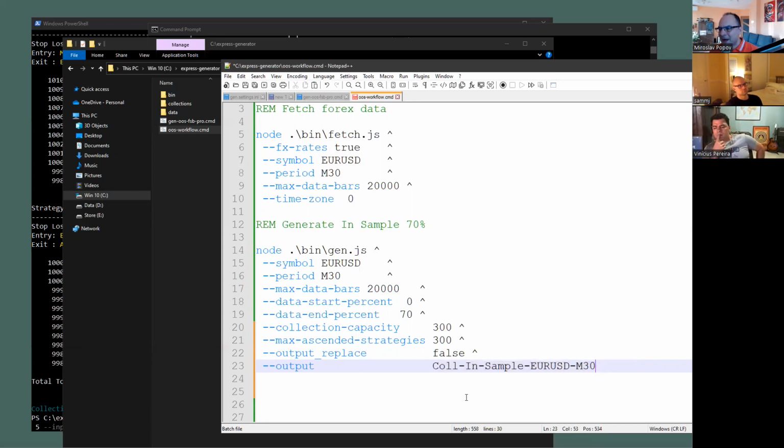So that's why I use this output replace true, which sets the Express Generator to override the file. Even if the file exists, it will override the file. And it means that as many times as I run it, it will save in the same output file, and then it will be able to load the same file. Probably it will become clear in a moment. So let's do that. I think this is enough for the moment.